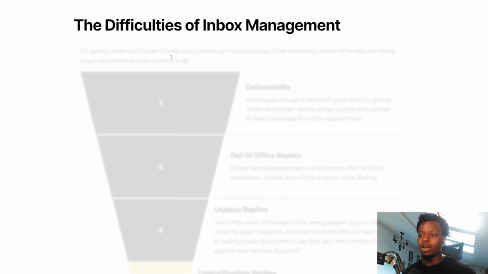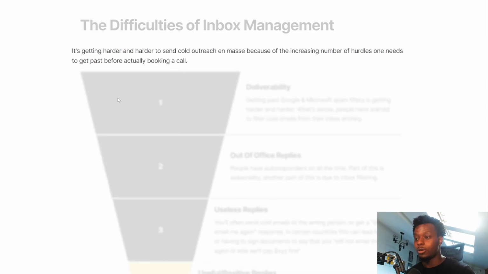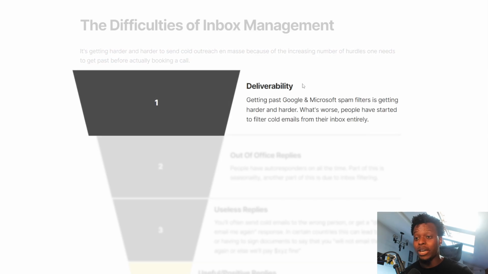So just as an example of the difficulties of inbox management, it's getting very, very hard to send cold outreach en masse because of the increasing number of hurdles that someone needs to get past before you can actually get a call booked in. And the first one, which is the main one that's been affecting a lot of my friends as well, is deliverability. Getting past Google and Microsoft spam filters right now is getting harder and harder. People are clocking onto inbox rotation. Things are just not as easy as they were 2 to 3 years ago.